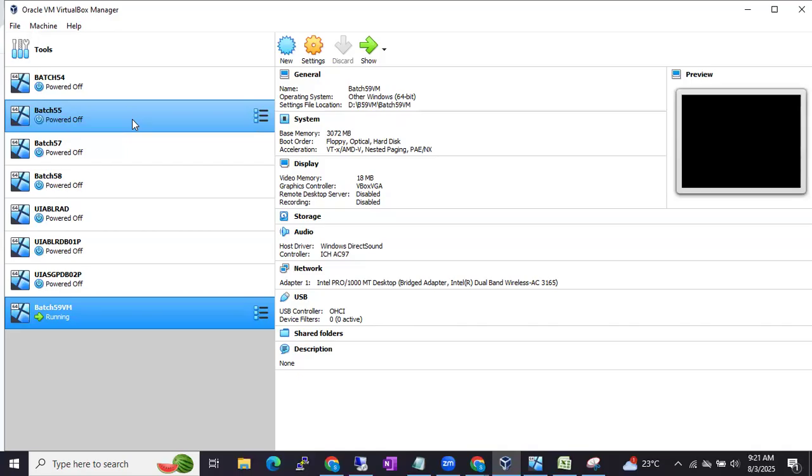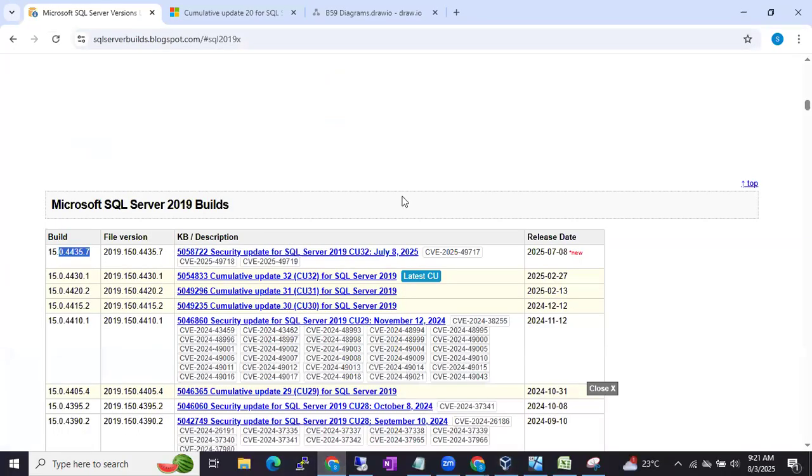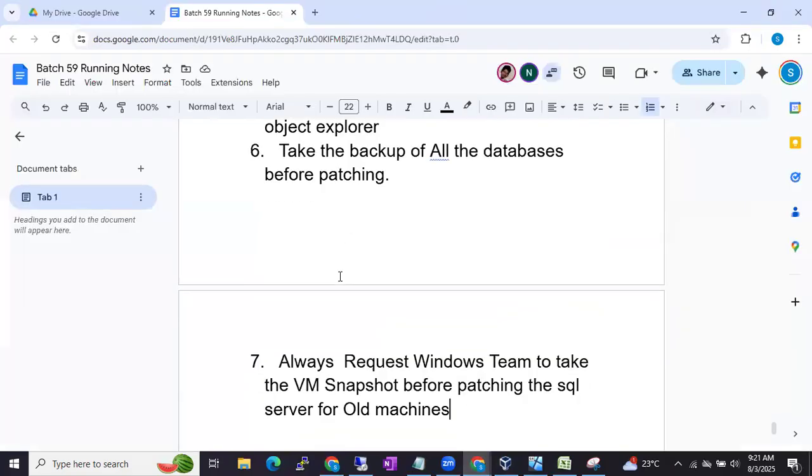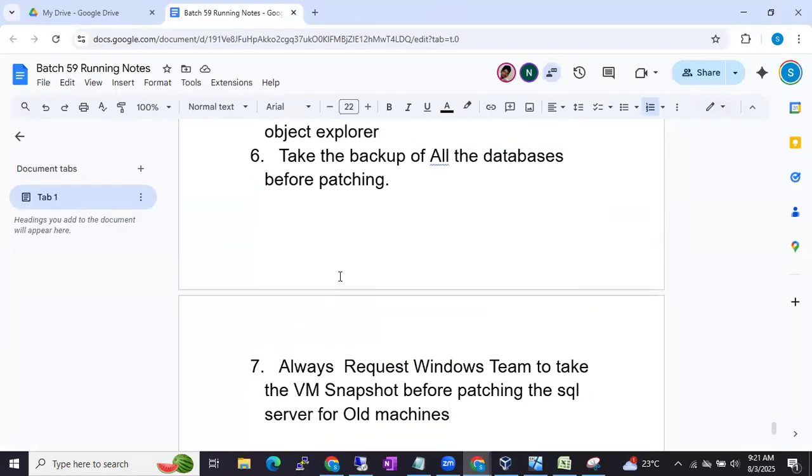So that is the reason. Always request, if it is a critical machine and an old server, that the Windows team take the VM snapshot so that we can proceed without any issues. I don't recommend taking backups of all the databases. If the databases are small in size and can complete in 15 to 20 minutes, you can take the backups for the safer side. But better, instead of that, request the Windows team to take the VM snapshot so that the whole machine level backup will be there. If something goes wrong, you can restore the whole machine.